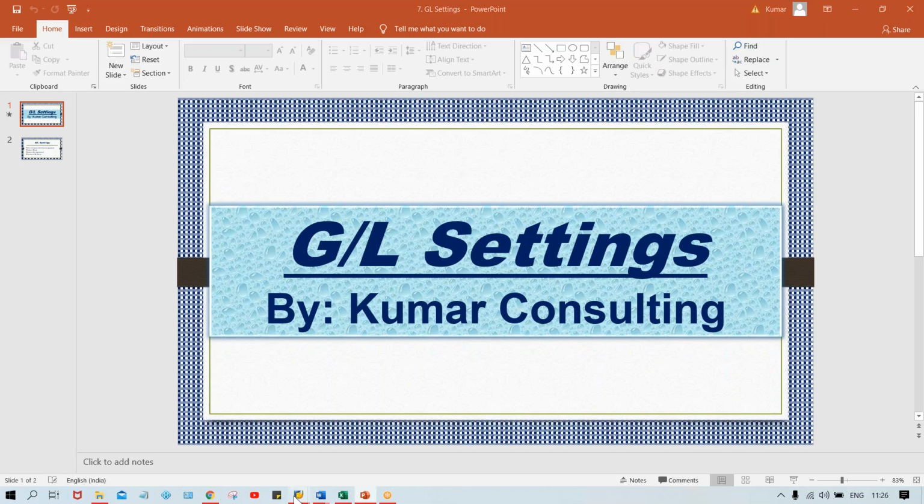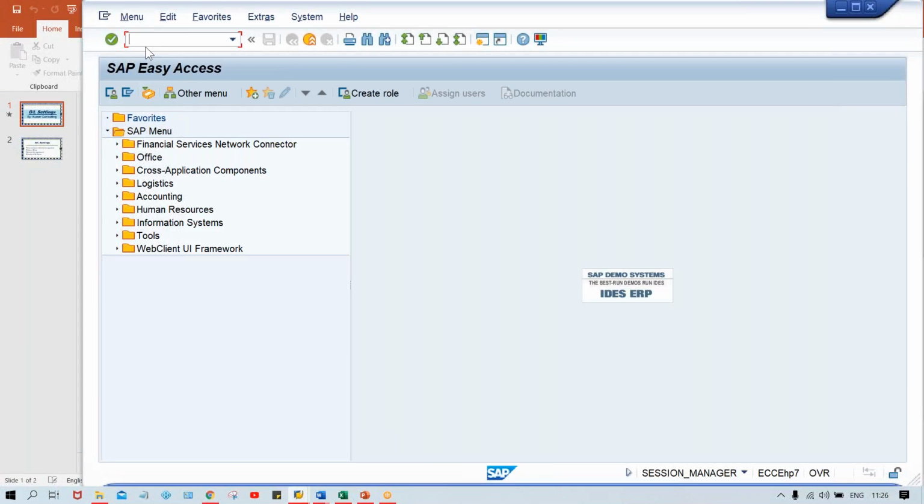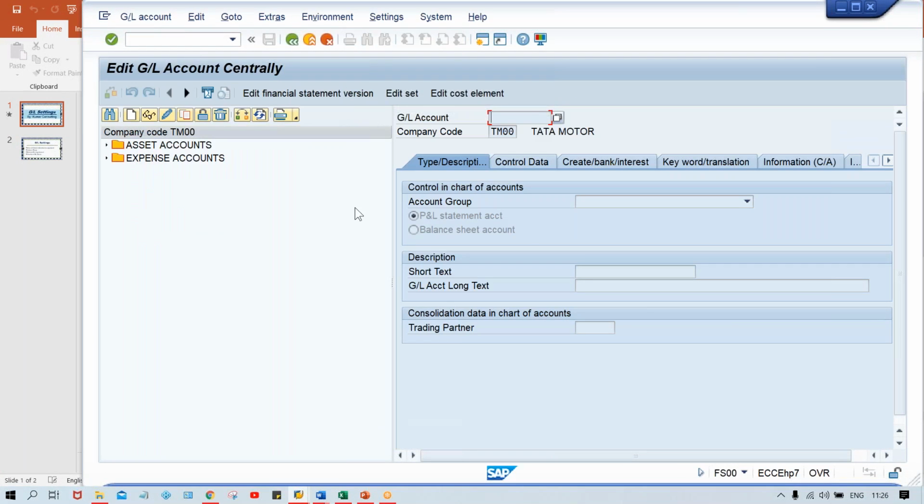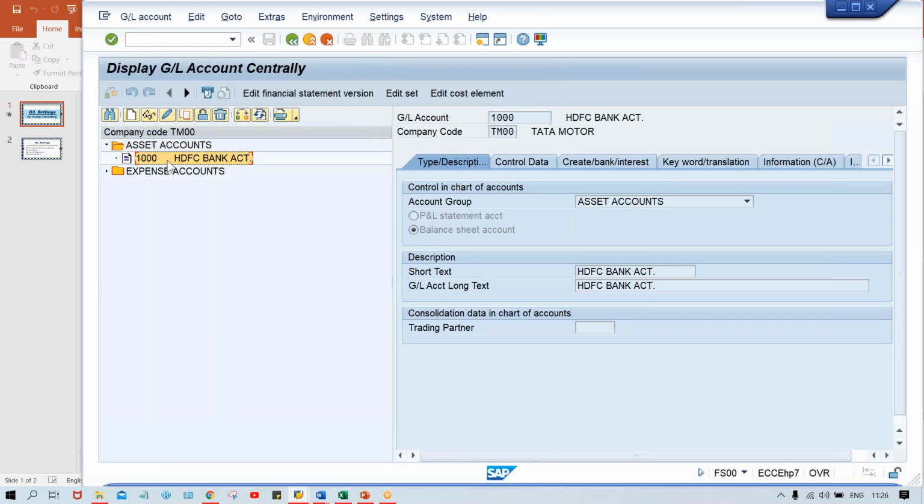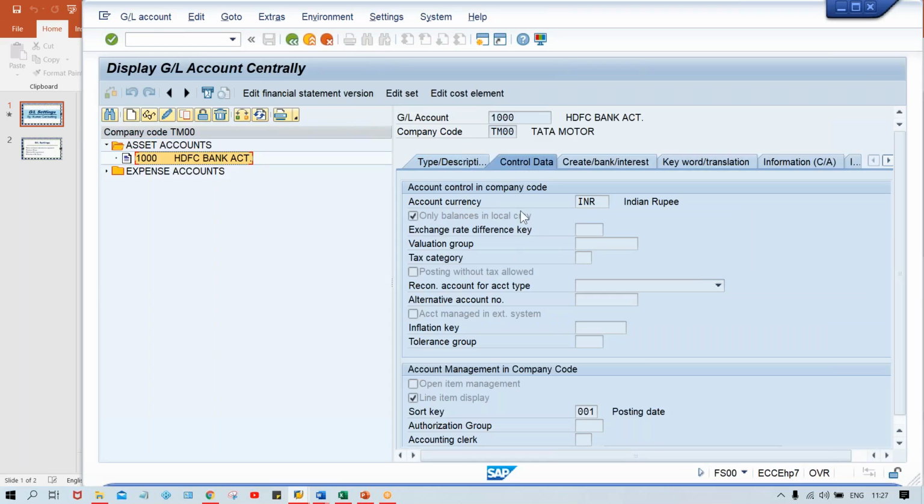Field controls, like how the fields are getting controlled, because theoretically I have explained that it's the account group which is responsible for controlling the fields which appear during creation of a GL account, right? So we'll go to the FS00 transaction code, and with the help of this we have created our GL accounts. Look here, I have set up two GL accounts. If the client says, click here on control data, and suppose the client says that this inflation key or this tolerance group or any other fields are not required right now.